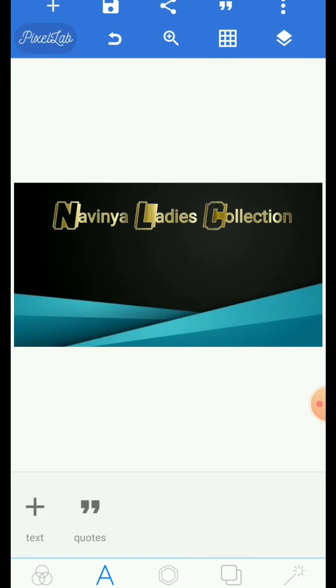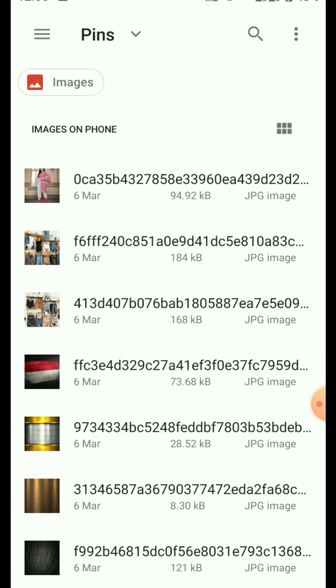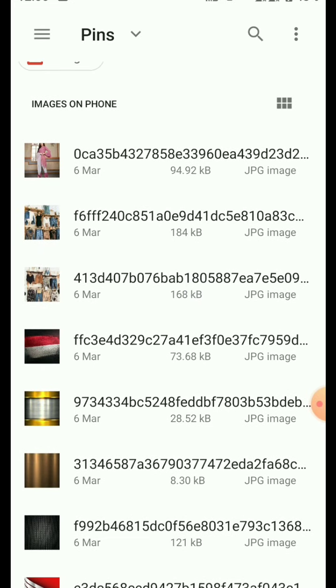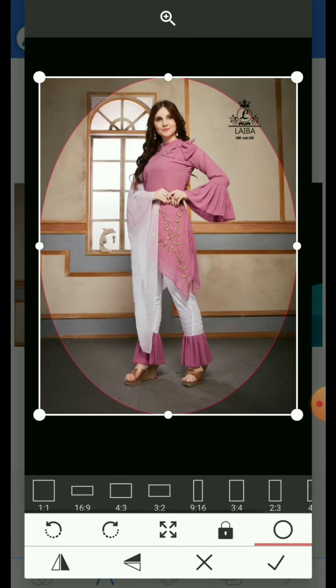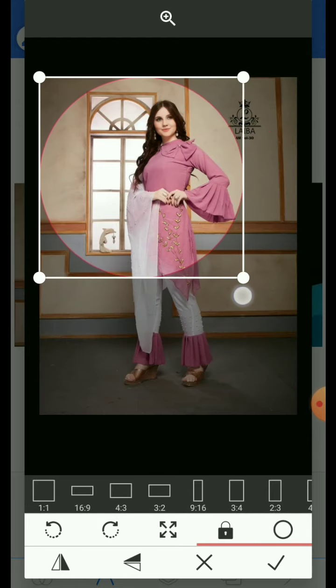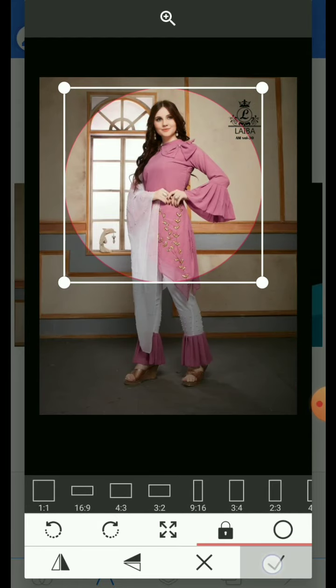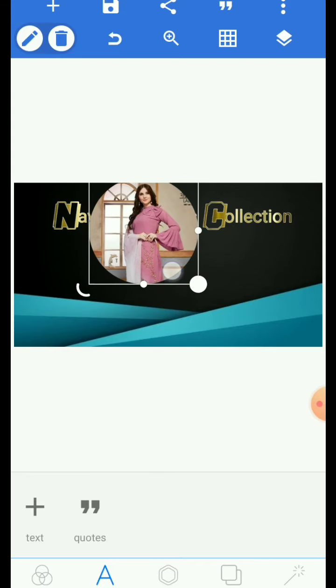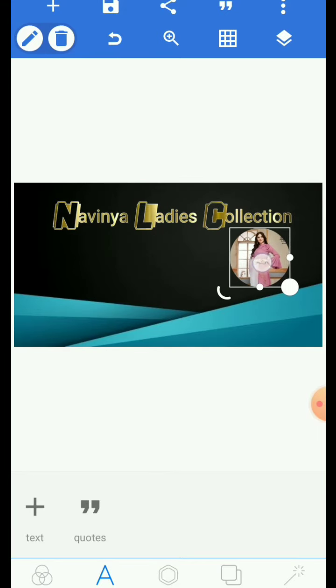On top you will find a plus icon. Tap to get into From Gallery. Pick a picture of your choice. Drag and reduce or increase the size by dragging the white dot on the corner. Place where you want by dragging.